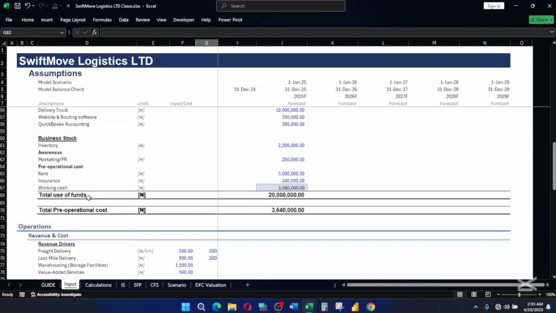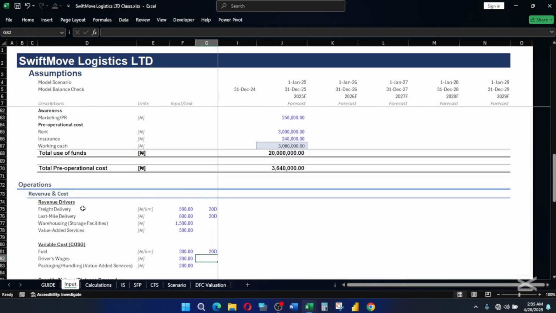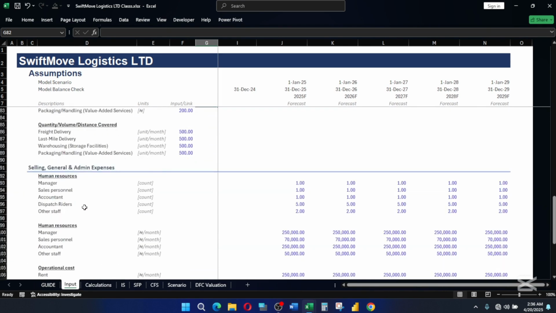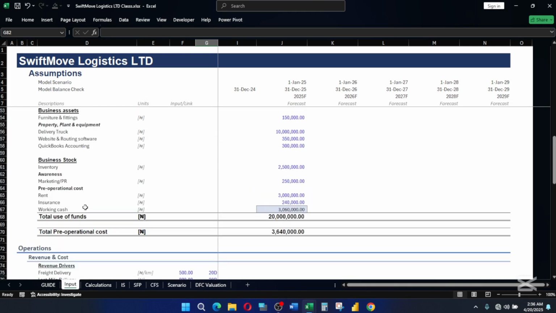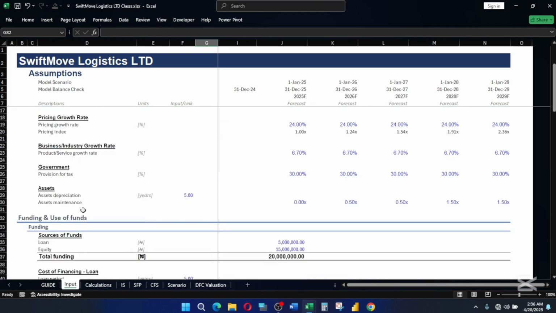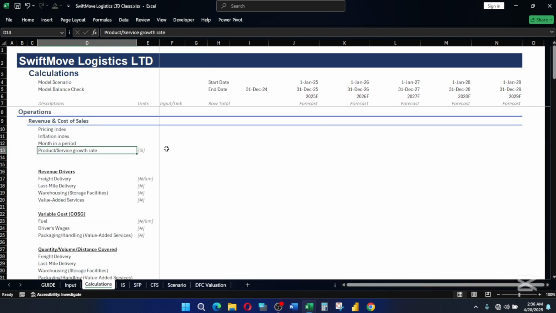So what are we going to do here? Let me check quickly. I think I renamed that. Let me see the name I gave it. What is the product or service growth rate again? Okay, all right. Now this is the business or industry growth rate, right? This is what we have, so it's correct. And when you come back here, we have it.